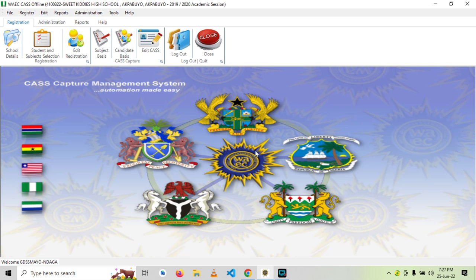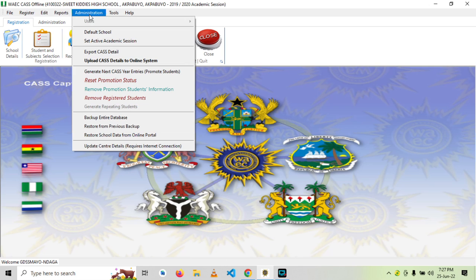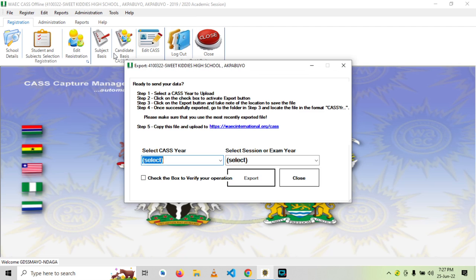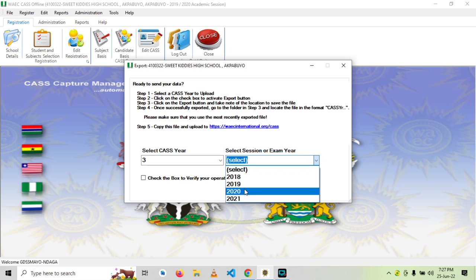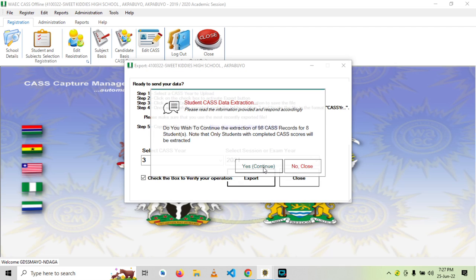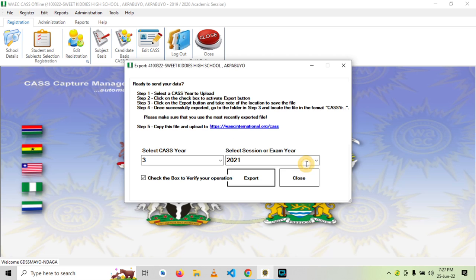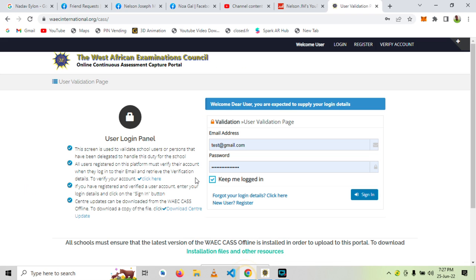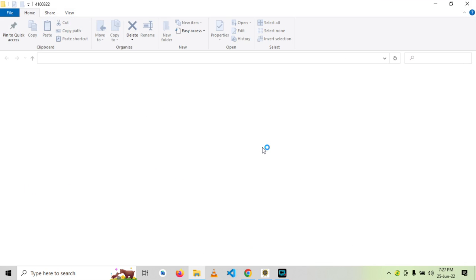The second way is to come to administration, initiate an export, select the year you wish to export, session, verify, click export. Yes, good. Come back, login.